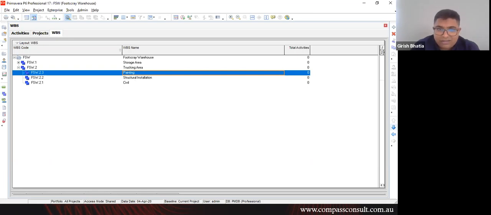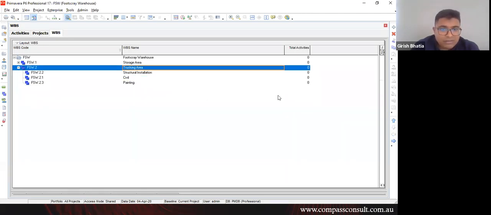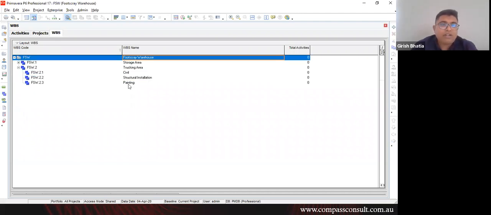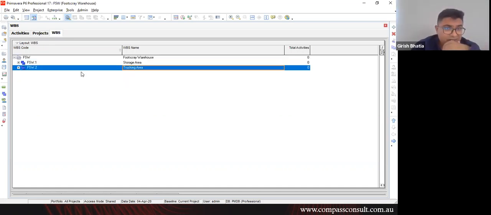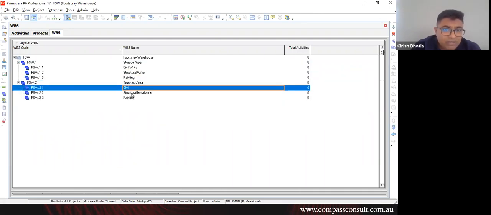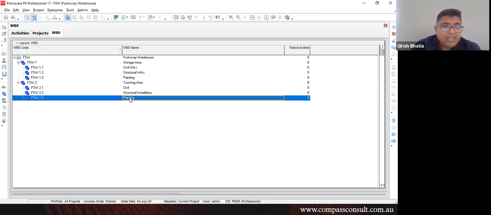Basically, what we did is we made one project, which was Footscray Warehouse. This project is a part of the EPS online distribution of a company called Woolworths. Within this, you've got storage area and trucking area as two areas. Within these, you've got civil works, structural works, painting. Within the storage area and within the trucking area, you've got civil, structural, painting. And this is the WBS. This is how you create WBSs.